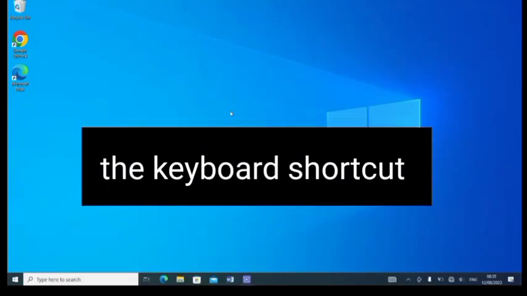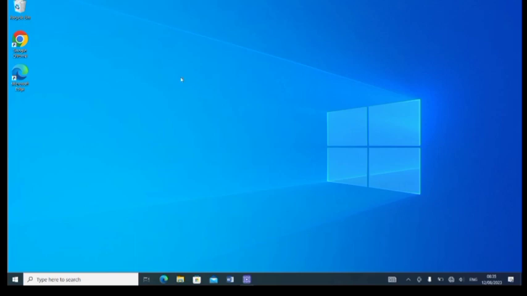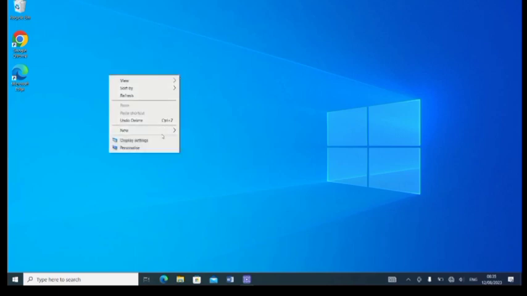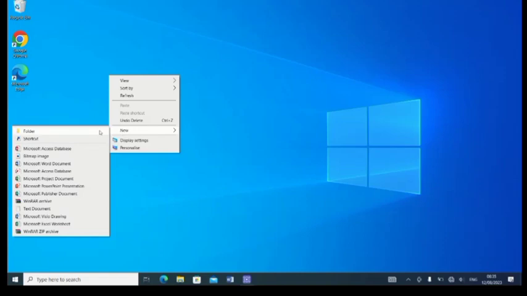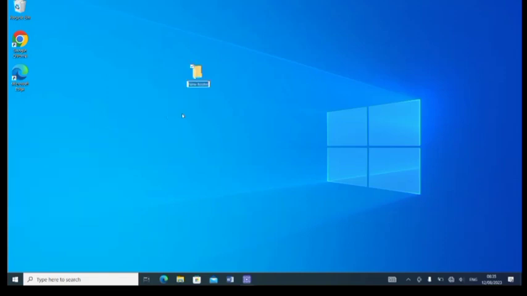So if you want to use the click method, you just put the cursor or the arrow at any empty part of your screen. Then you right click and then you come to new, then folder, you click on folder and then you give the name to your folder. Okay, my folder, and then you click enter.